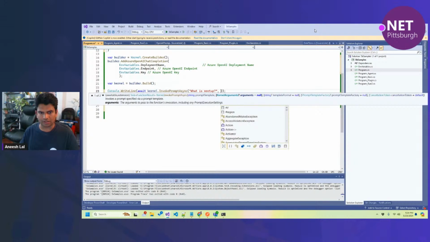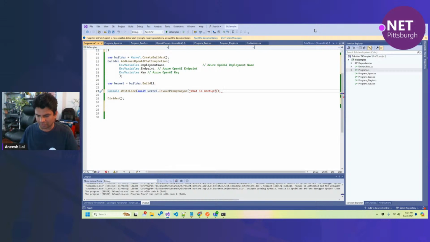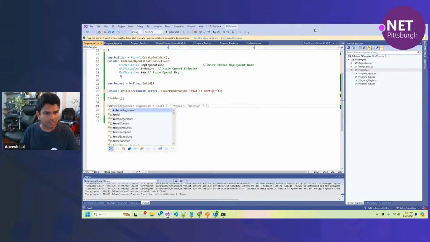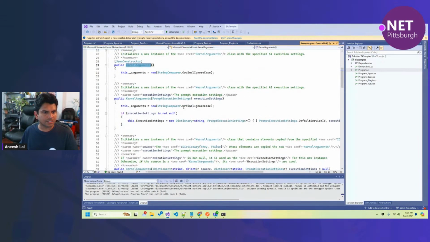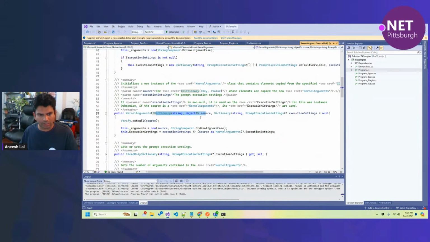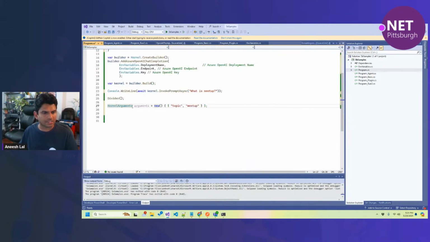So what is a kernel argument? Okay, let's build a kernel argument and then start from there. So variable. All right, let's say kernel argument. Yeah, this is good. Let's look at what this is. A new kernel argument, what does it do? Okay, it's going to go to the definition. Okay, great. What it does is it takes in a dictionary, and the second parameter is optional. So this takes in a dictionary where the left side is the name of a variable and the right side is the value of the variable.